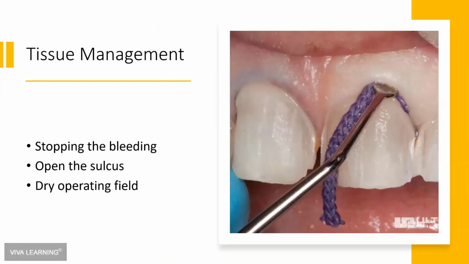Usually, we are obtaining the clean, dry operating field by using the retraction cord. The retraction cord is still considered the golden standard in dentistry. And the main reason why you want to put a retraction cord or some alternatives will be to stop any bleeding. You want to open the sulcus, so you obtain a deeper and more accurate impression, no matter if it's an analog or a digital impression. And you want to have a dry operating field.